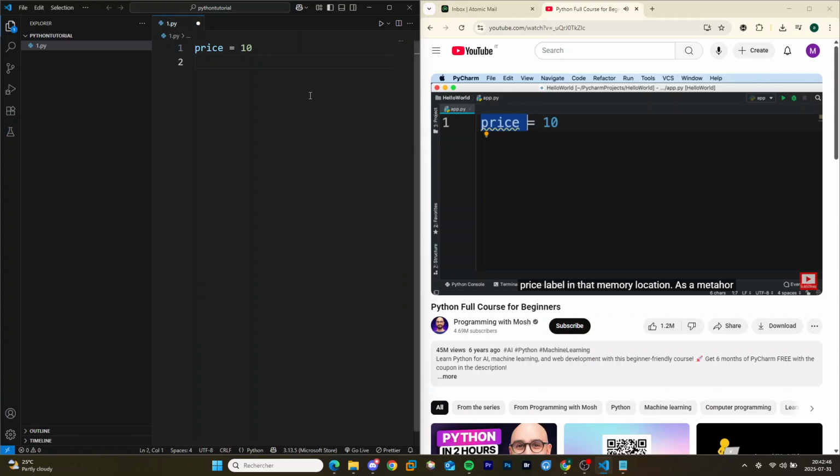As a metaphor, imagine we have a box. In that box, we have number 10, and price is the label that we put on the box. Now we can use this label anywhere in our program to access the value that we have in that box. This is a very simplified explanation.